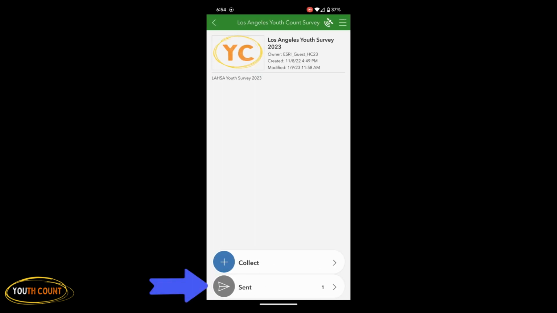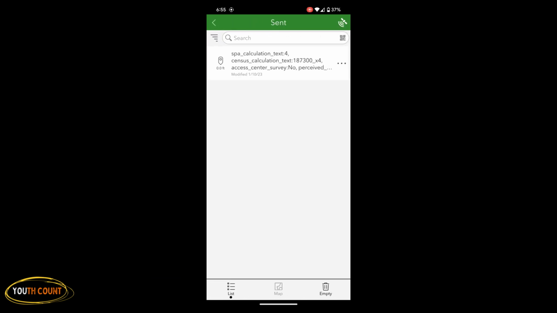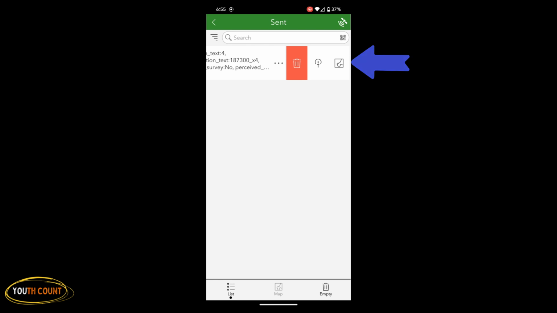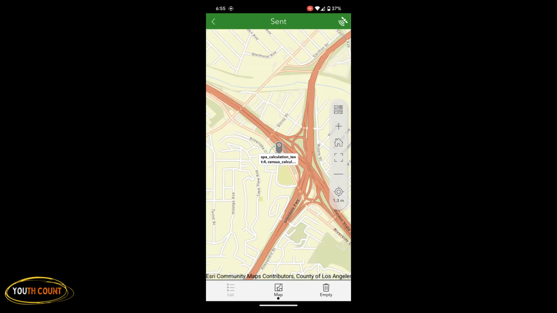Now you'll see a Sent button under the Collect button. Tapping on this will show you all completed and sent surveys. If you want to visit a previously sent survey's location, you can tap on the three dots and then tap the map icon. Once it loads, you'll be able to see where it was located.